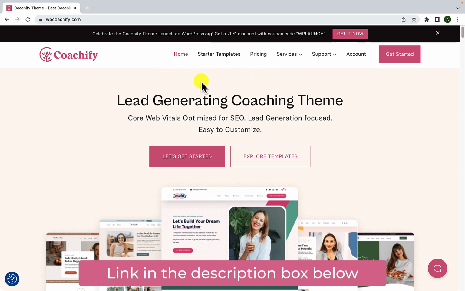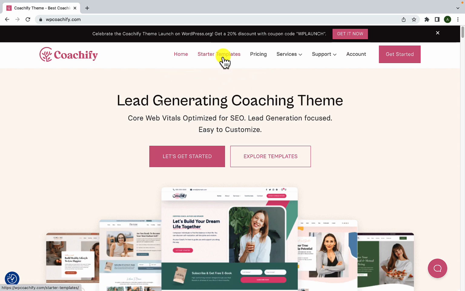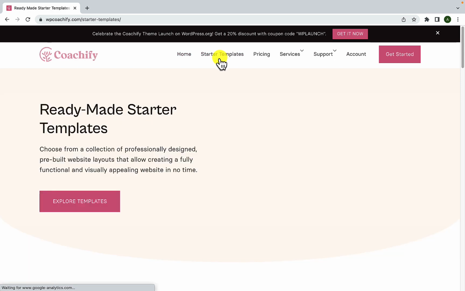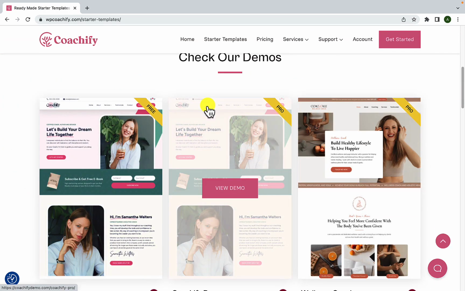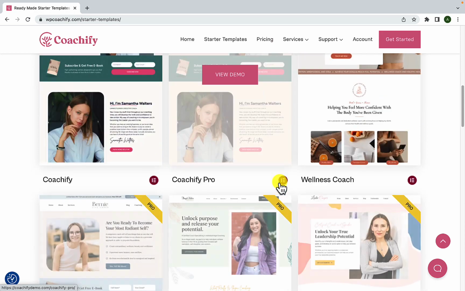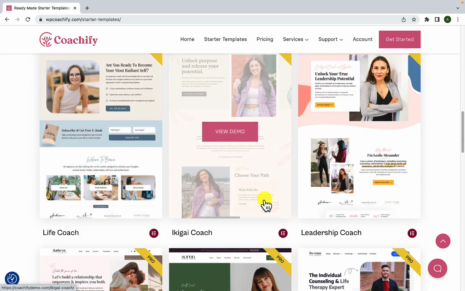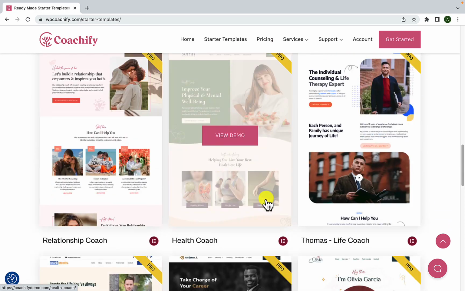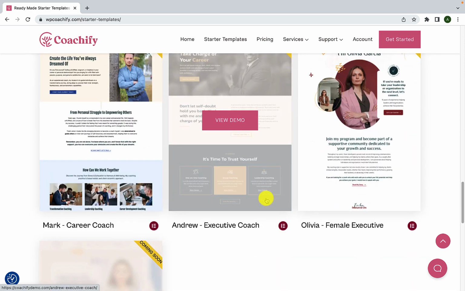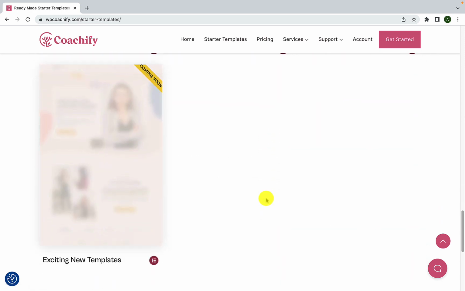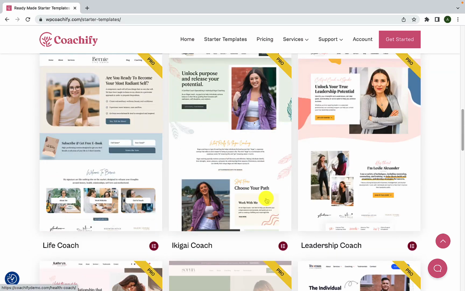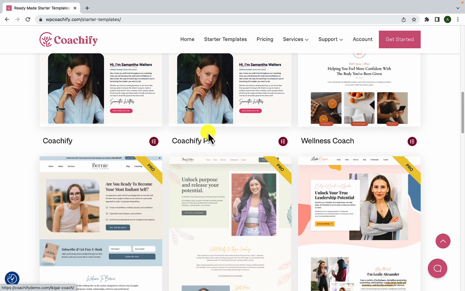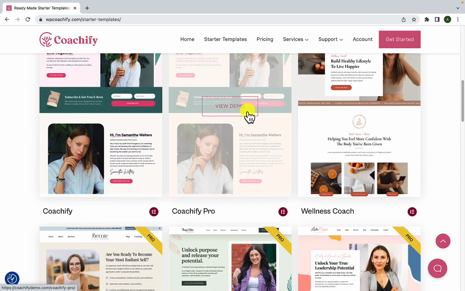Once you are on the website, if you go over to Starter Templates from the navigation menu, here you will have access to all of our starter templates. You can easily import them with just one click on your website and start editing them to give your own personal feel and touch, which is also included in the video, so make sure you watch the video till the end. Now to watch the demo, you can simply click on the View Demo button.